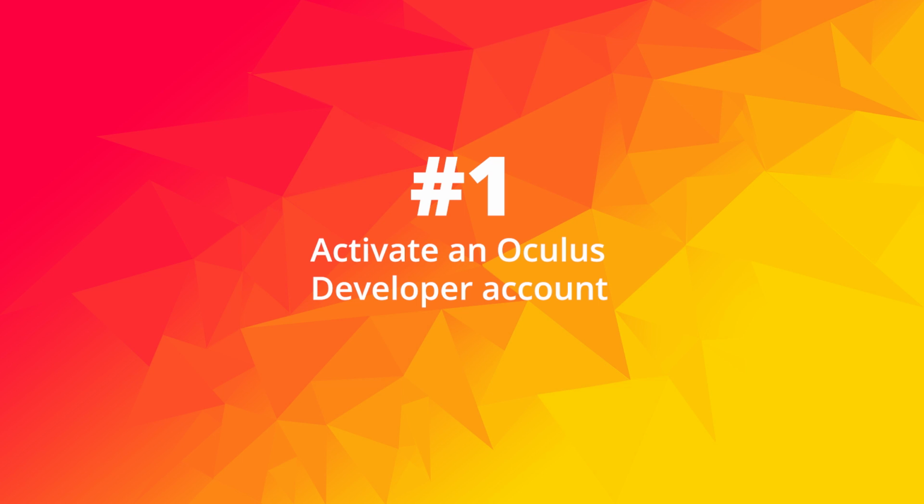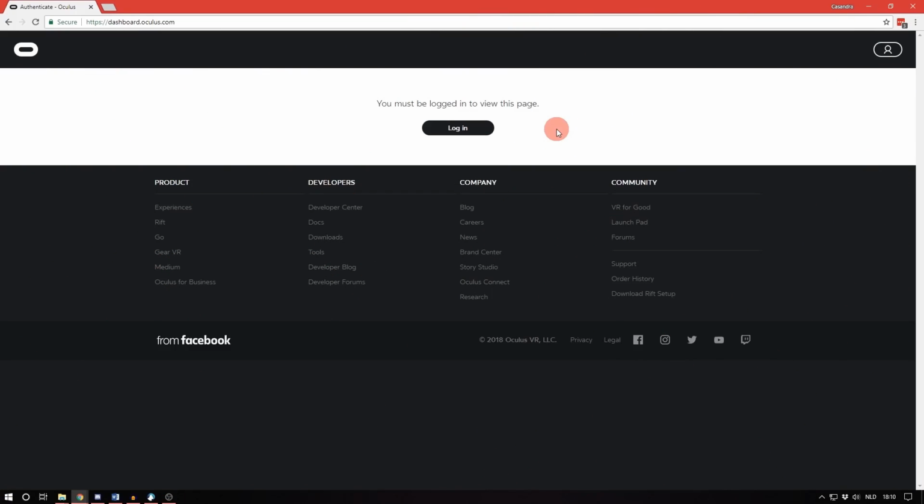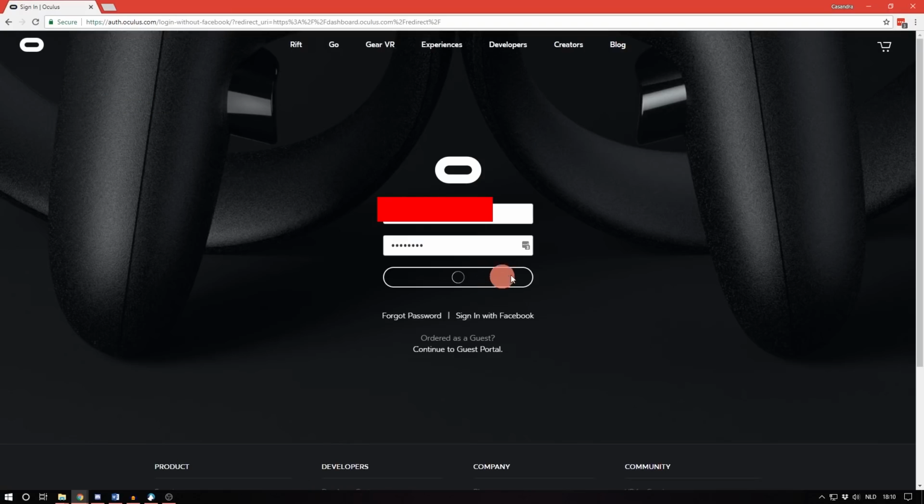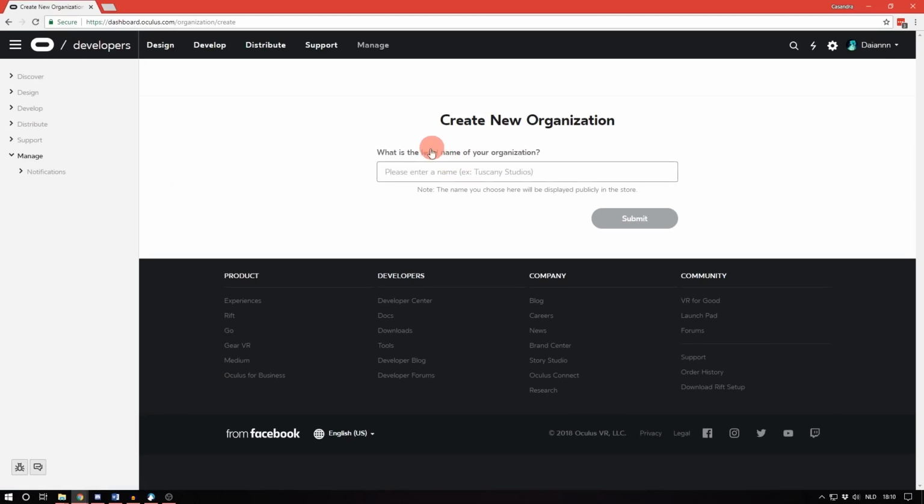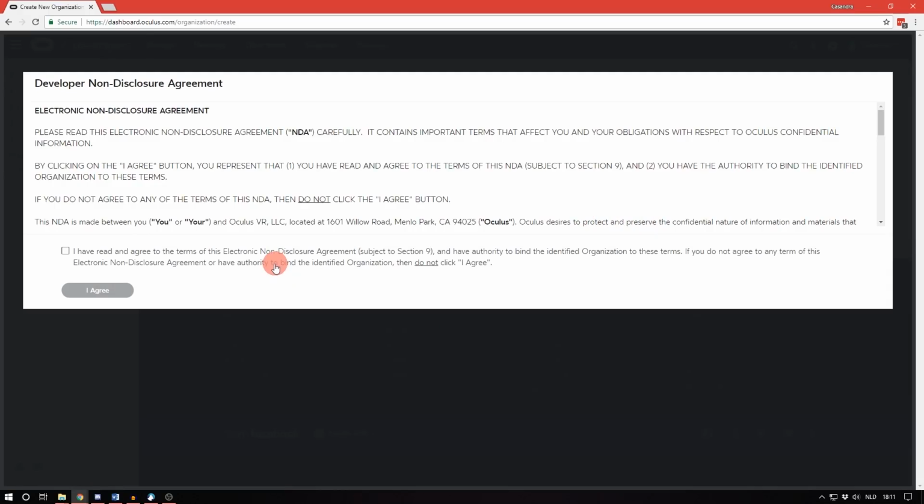Step 1. Activate an Oculus developer account. The first thing you have to do is activate developer mode on your Oculus Quest. For this to work, you need to register the account that you use for the Quest as a developer account. You might have already done this if you tried sideloading before on the Oculus Go. If so, you can skip this step. If you haven't done this yet, this can be done by going to dashboard.oculus.com while logged in. If you haven't logged in yet, it will ask you to log in, create a new organization, agree to the terms, and after this, you can move to the next step.